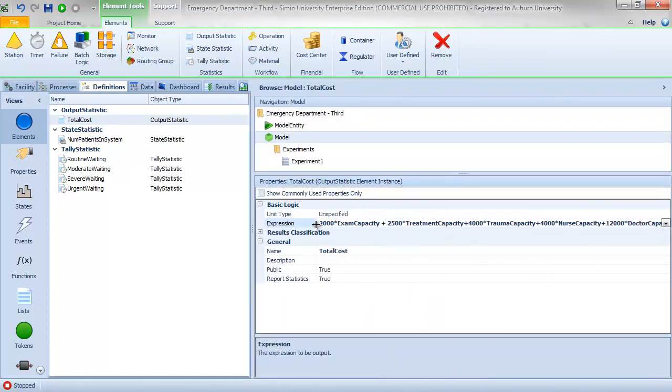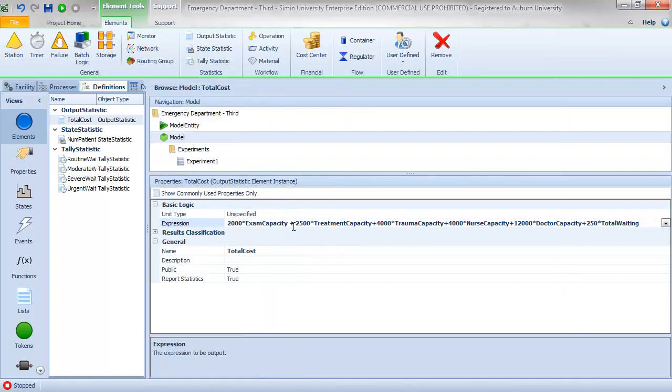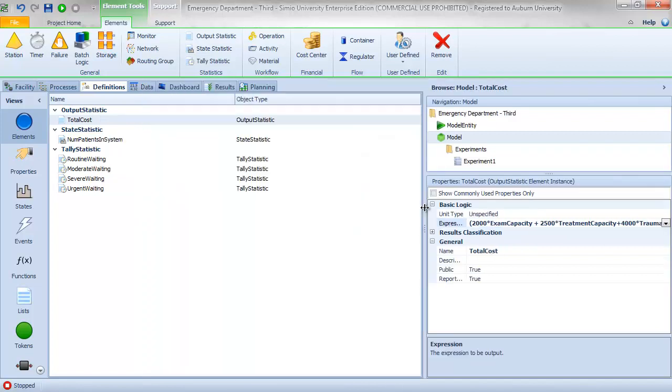We still need some more room on the screen. 2,000 times the exam capacity plus 2,500 times the treatment capacity plus 4,000 times the trauma capacity plus 4,000 times nurse capacity plus 12,000 times doctor capacity plus 250 times total waiting. And total waiting is measured in the default time units, which are hours. And one other thing I want to do here is divide this entire expression by 1,000. So we're just tracking in thousands of dollars rather than individual dollars. And so now we have this output statistic called total cost.